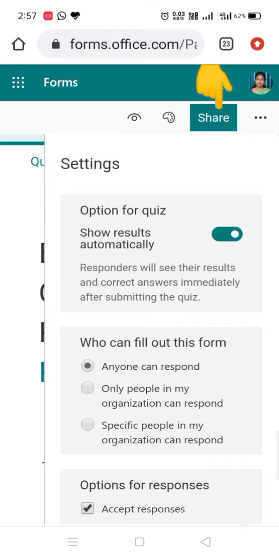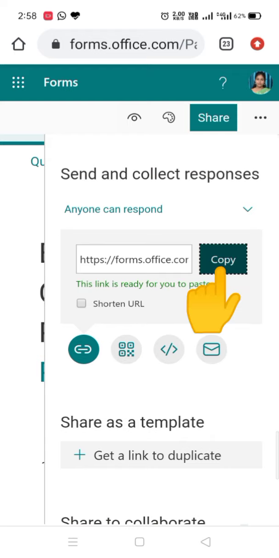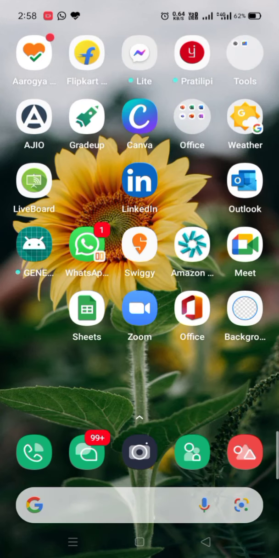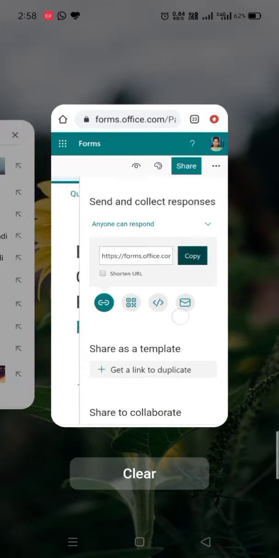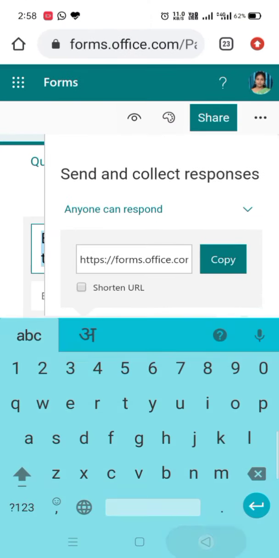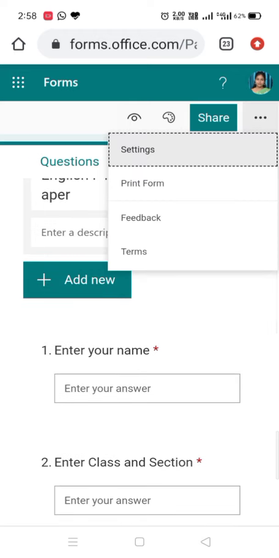After that click on this share button, click on this copy option. By this way you can copy the URL of this form, and just open WhatsApp or anything, you can paste it and send it to students from here. So by this way you can create any form, any question paper for PT1 and half yearly examination.